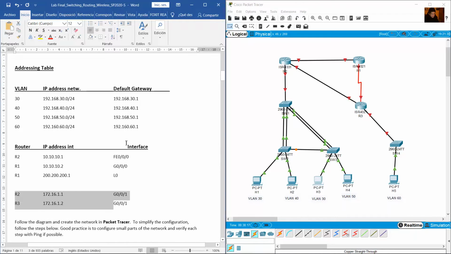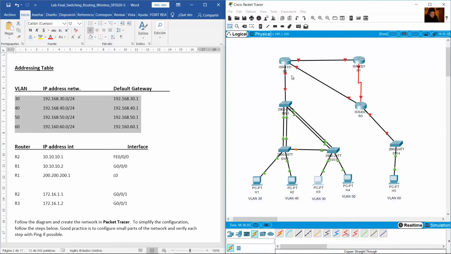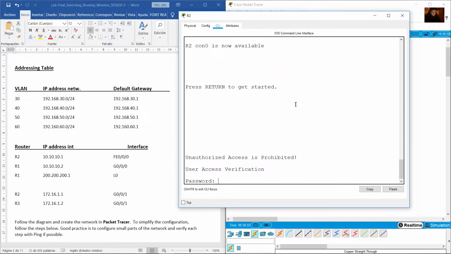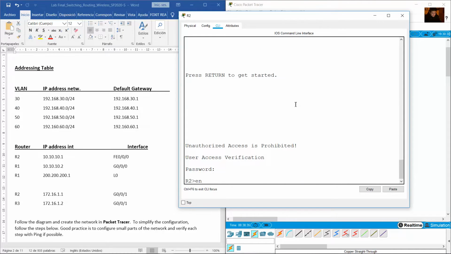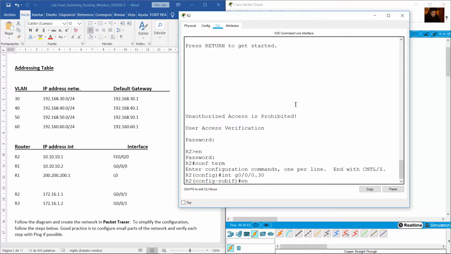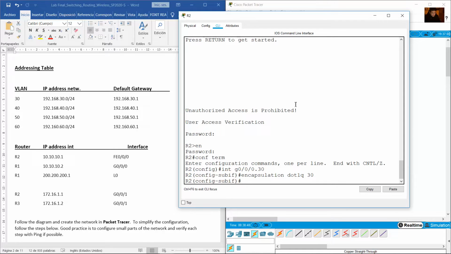Okay, obviously for gigabit 0/0 configure sub interfaces for these VLANs. This interface gigabit 0/0. Cisco, enable, class, configure terminal, interface gigabit 0/0.30, encapsulation dot1q 30, IP address. Use the first, 192.168.30.1, subnet mask 24.